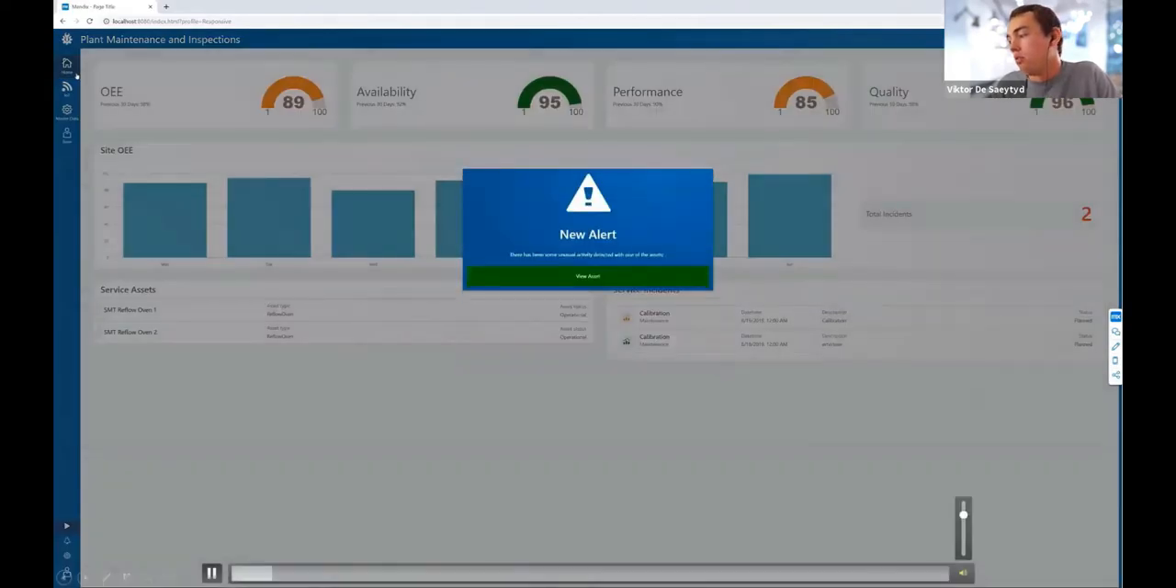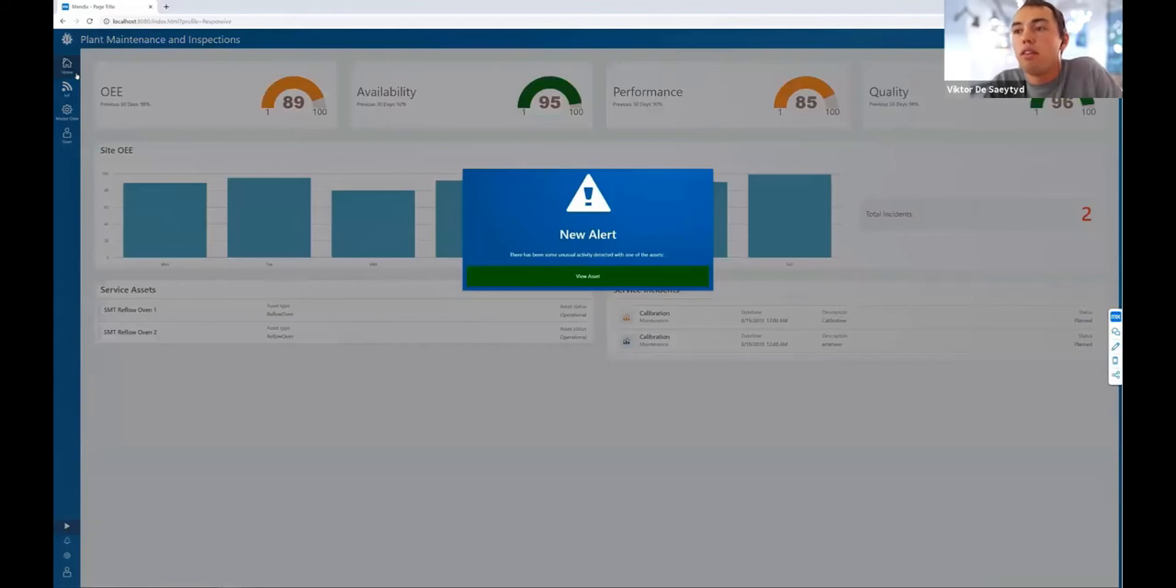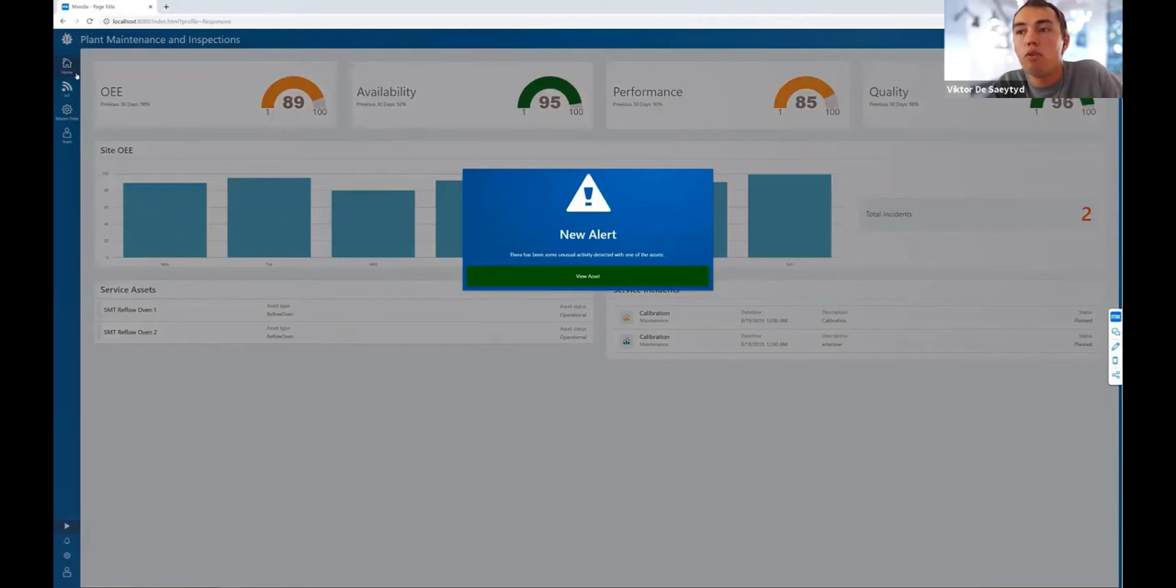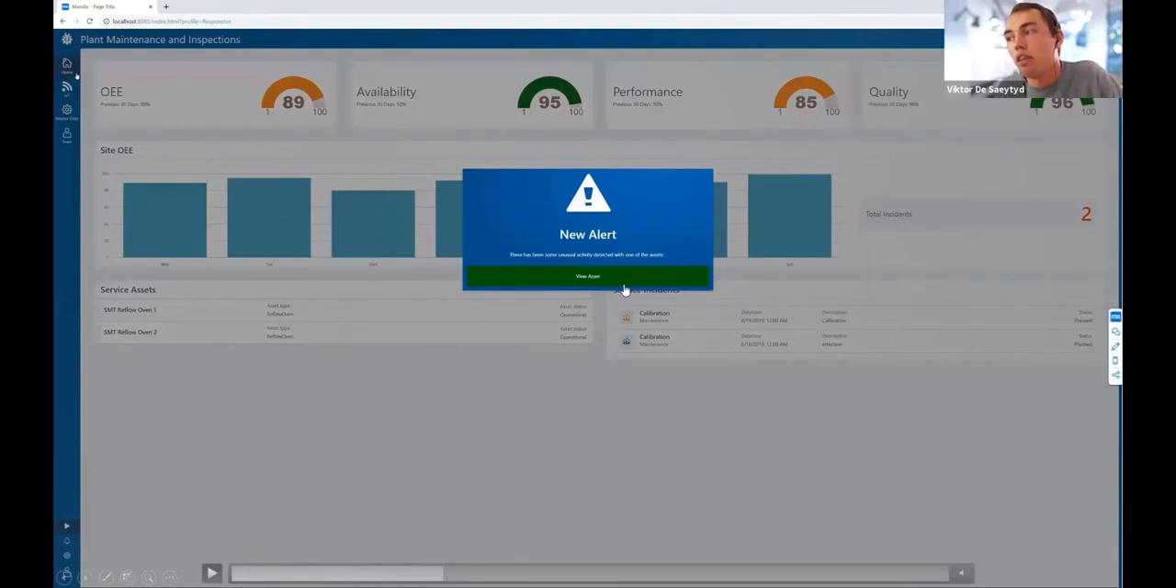So here you have an overview of the application, where you have the OEE data, the availability data and performance data. Here we are monitoring a site where we have 2 ovens. You have a main overview of what is happening on your shop floor, but you can also see that we get an alert that some unusual activity has been detected with one of our assets. We can click on view assets, and we are directed to the right asset where the anomaly was detected.